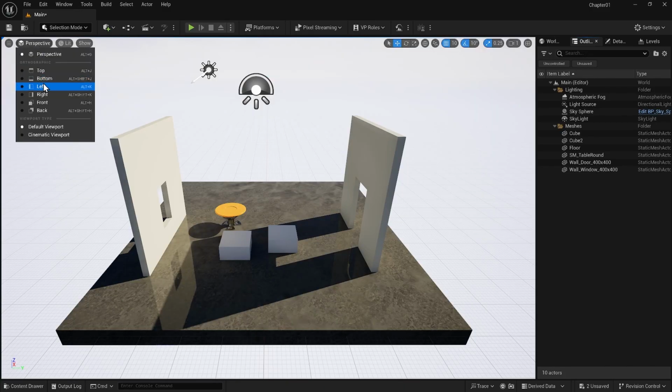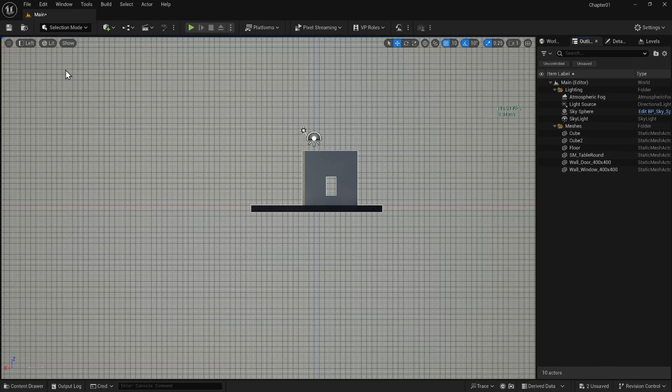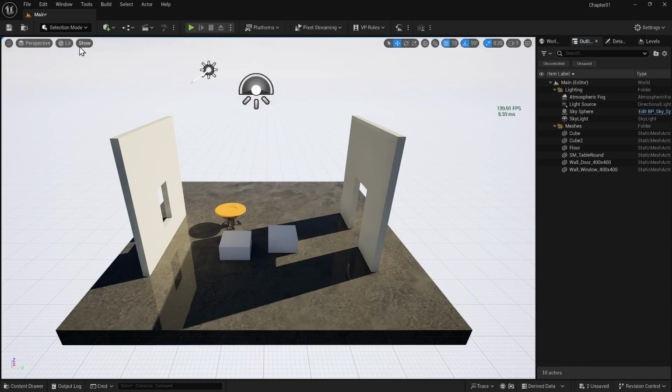When you're in your orthographic views, you can switch to any other mode and change it from wireframe mode to any other viewing mode. All of these options are available in other views as well. Let's just go back to the perspective view mode.